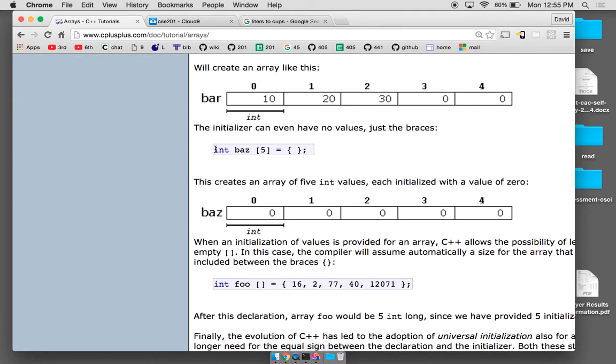And look at this. If we declare Baz as an array of 5 integers, and we use this syntax, we don't put any numbers in the braces. Then the system will initialize Baz to zeros.